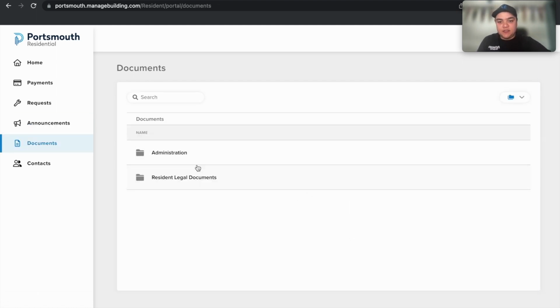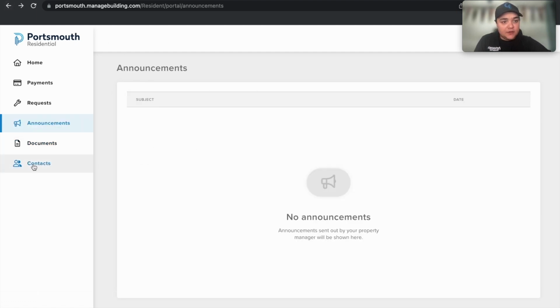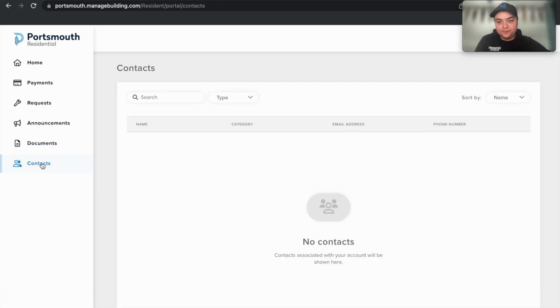And then this is just your legal documents. So this is where we house your lease, your tenant insurance, any of that stuff. It's all held right in here. So that's a great resource for you as well. If you ever need a copy of your lease, review it, whatever it may be, then all the documents are right here waiting for you.